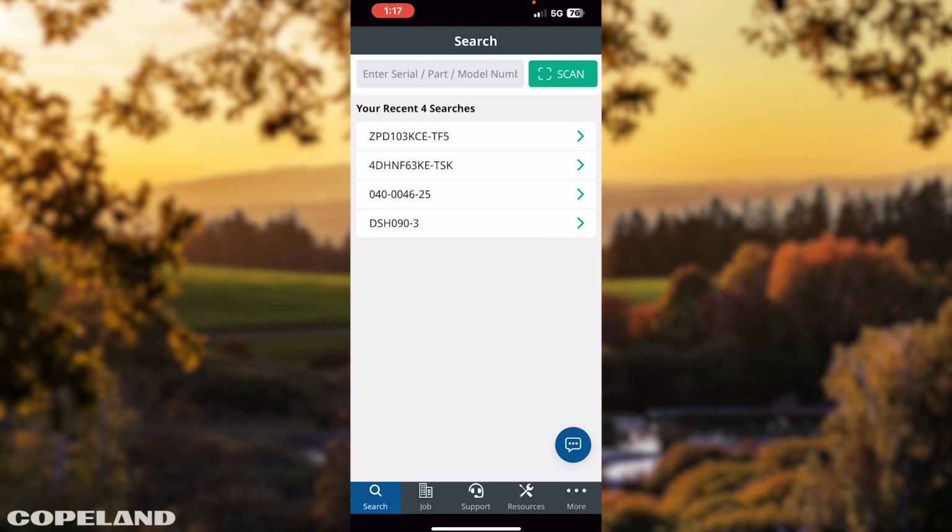This video will cover the troubleshooting functionality. To benefit from this video, you must have downloaded the Copeland Mobile App to your cell phone. If not, you need to visit your app store, enter Copeland Mobile in the search engine, select Copeland Mobile, then download Copeland Mobile to your cell phone or view the Copeland Mobile App download video below.